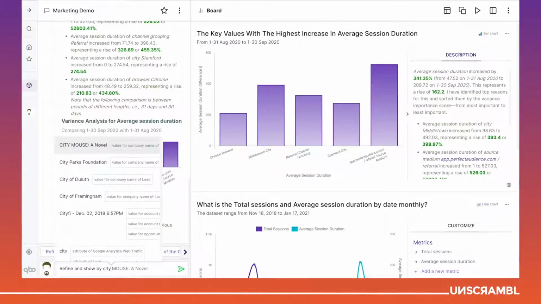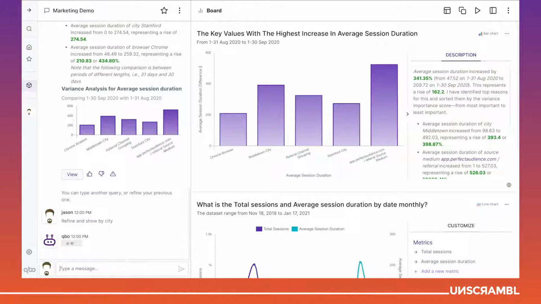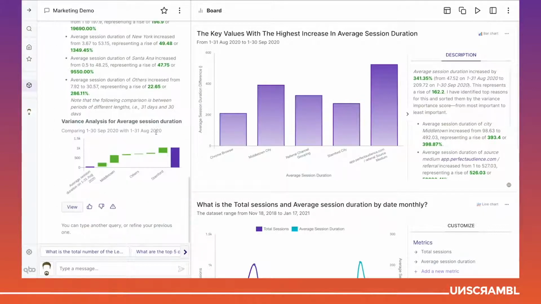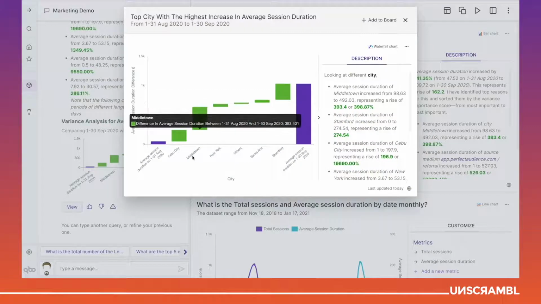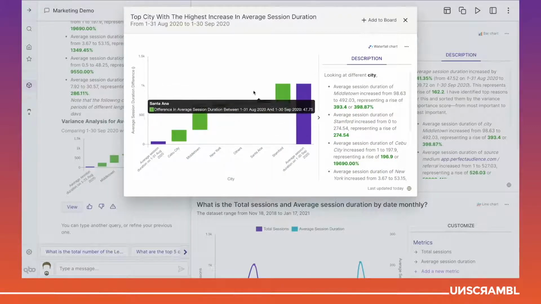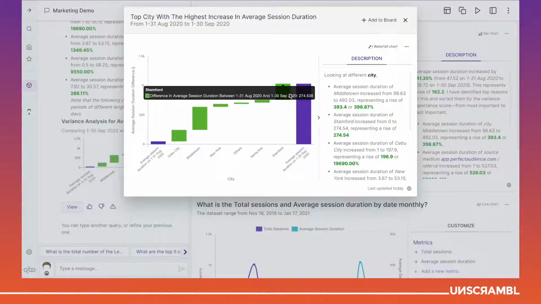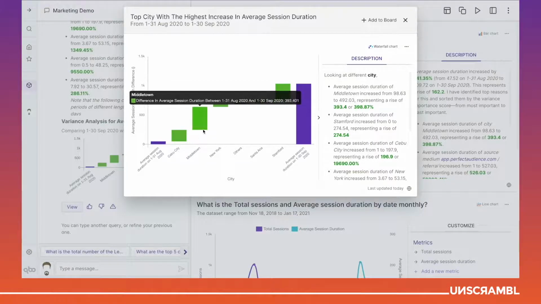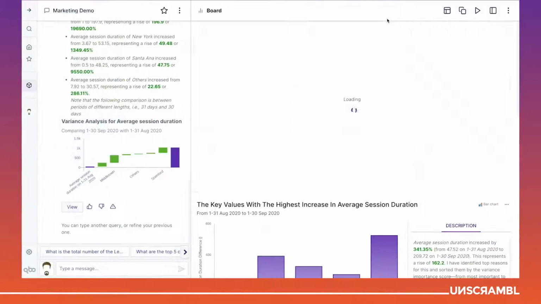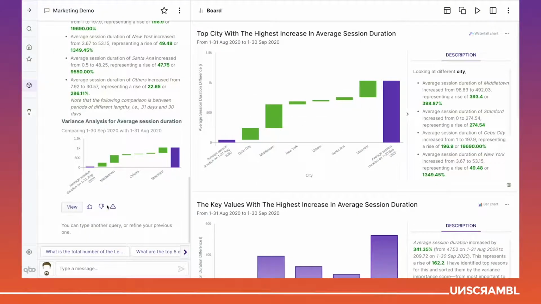Again, this is a conversational system. So at any point I can dig into some kind of analysis in different ways. So now it's showing me which cities had the biggest increase in session duration. So I see that sessions from Cebu in the Philippines, Middletown, and Stamford all had big increases, which all is quite interesting. So I'm going to add this to the board as well and preserve this analysis.